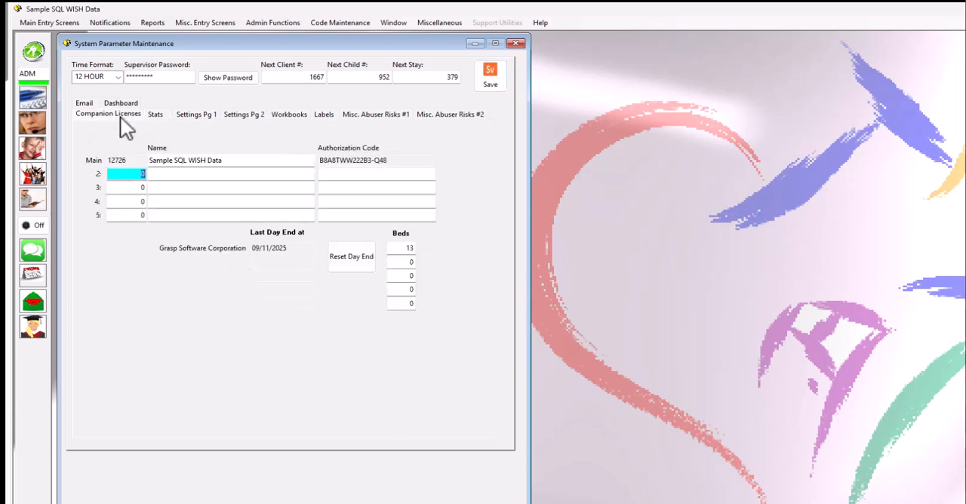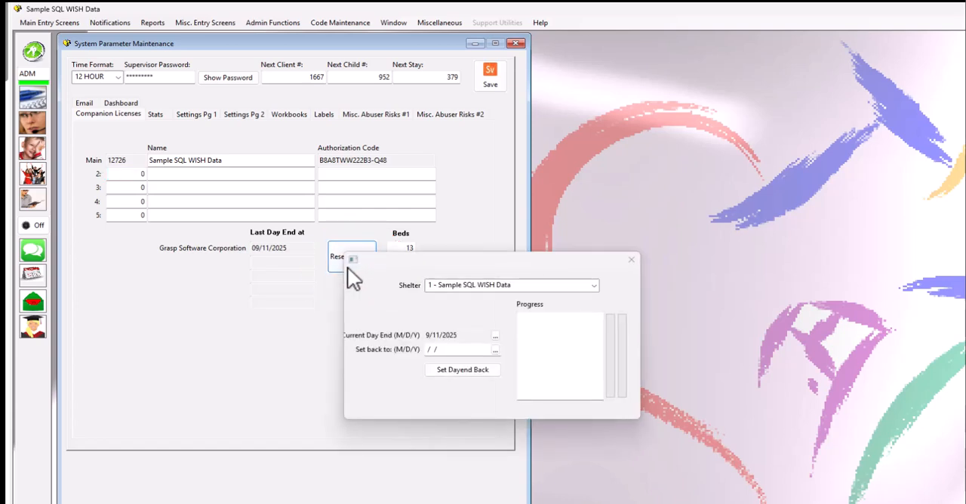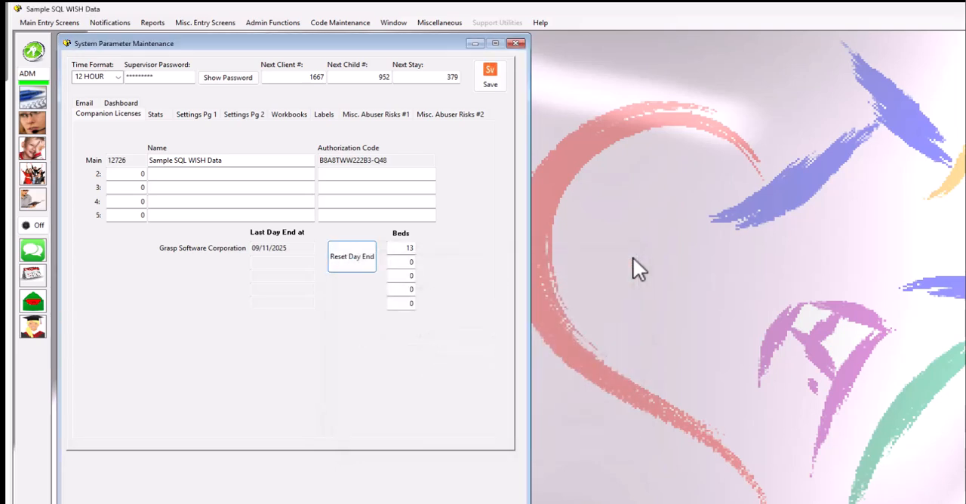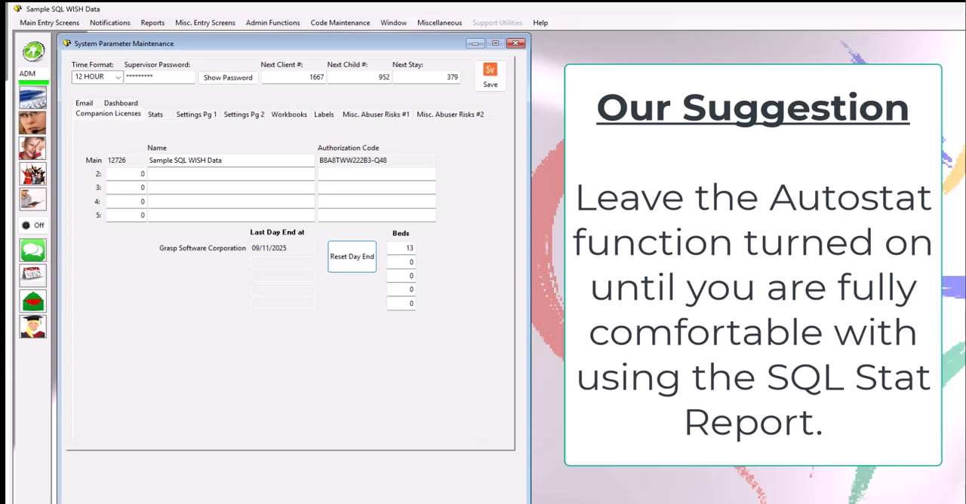Furthermore, if on the screen you ever use this button to reset the day end to push it backwards, if you are using autostats, you may recall that it needs to retract the statistics from the catalog stats. When autostats are turned off, you no longer have to do that. So there's a huge time savings that comes about by no longer requiring autostats. Our suggestion at this time is to maybe keep autostats in place till you are fully comfortable with the SQL stats function that we have embedded in Wish.